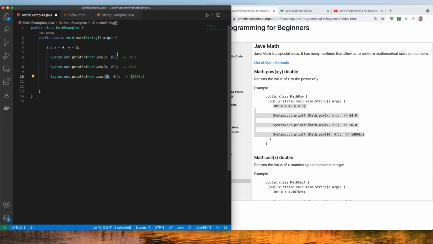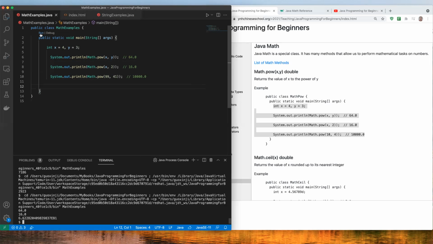Well, this is just small numbers. If we get much bigger numbers and funny numbers, then we cannot do that in our head anymore. We have to rely on the computer. So if I put a 99 and then something like 41, how can I do it? So you have to rely on this math method.